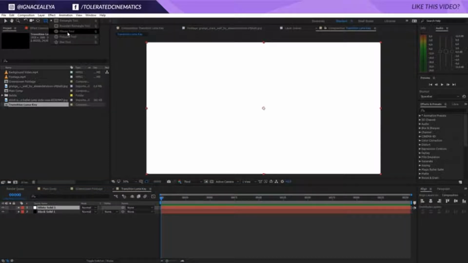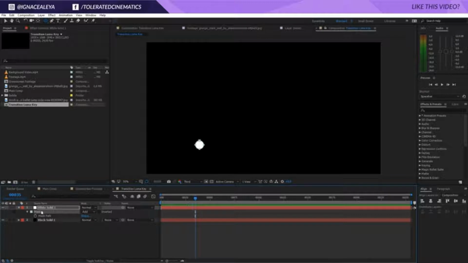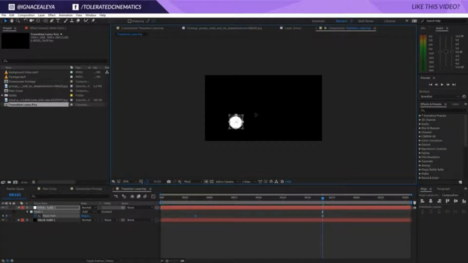And then right here, I will create a new solid layer. Make sure it's black, completely black right here. Click OK, make comp size, and click OK. Then I will hold Ctrl and press D on the keyboard to duplicate that solid layer. Now I'll go to solid and change the color to white. So for the settings of the solid layer, change it to white.